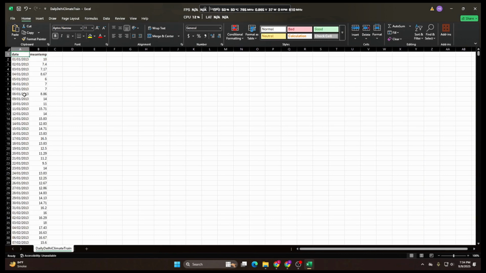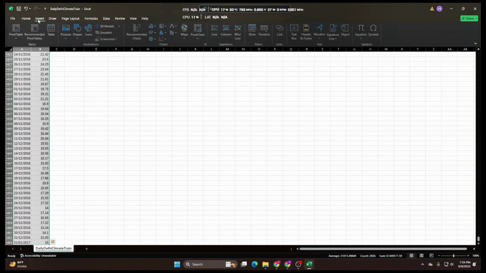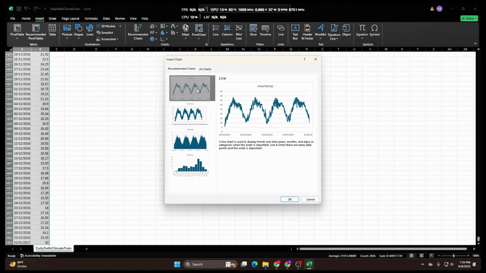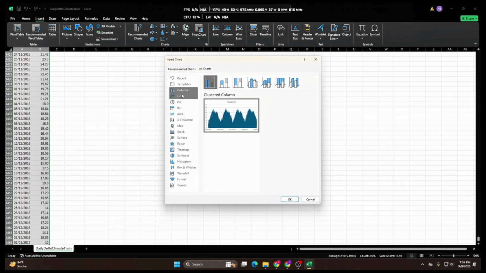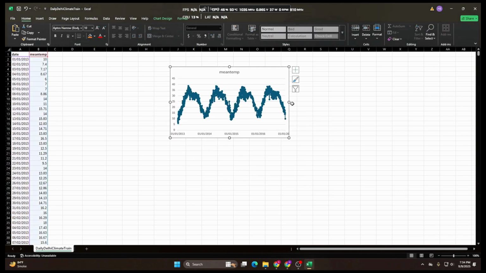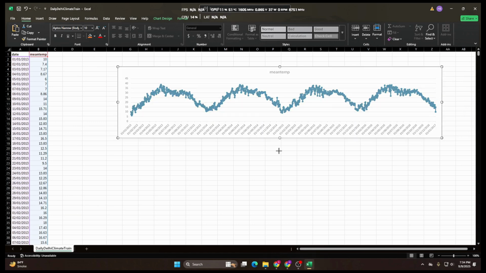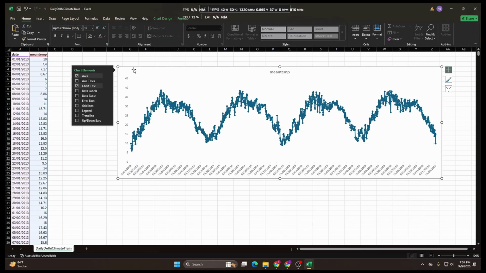Control B, and then I'm going to select all the data, Control A, and insert a time series chart. In the recommended charts I can have this, and in all charts here is the line chart, so Control X, and I'm going to go upward, Control V. So this is the time series chart, and a line chart is suitable for a time series chart. We can remove the grid lines and edit the title to the mean temperature time series chart.